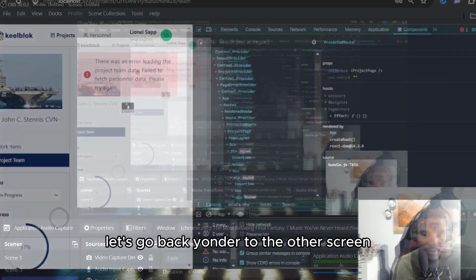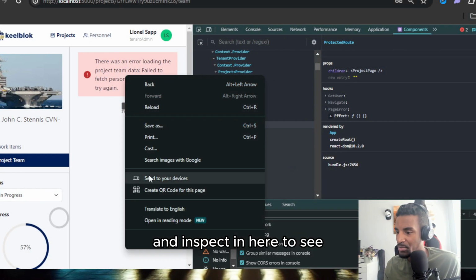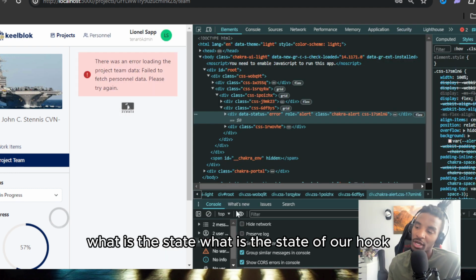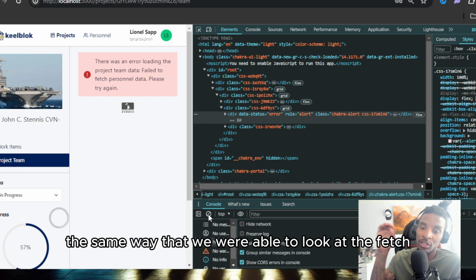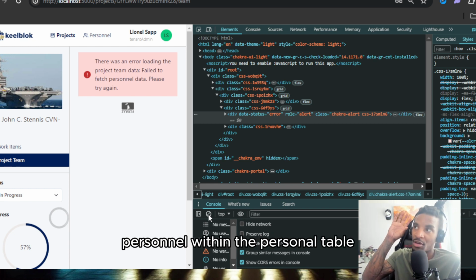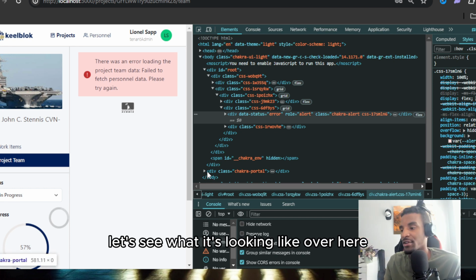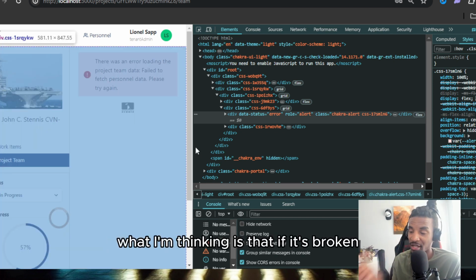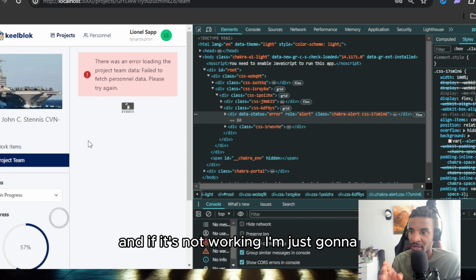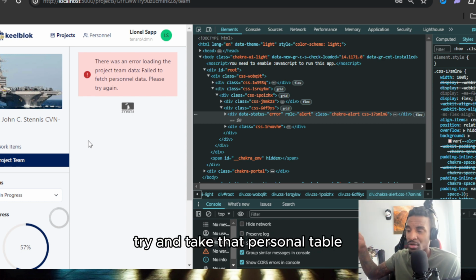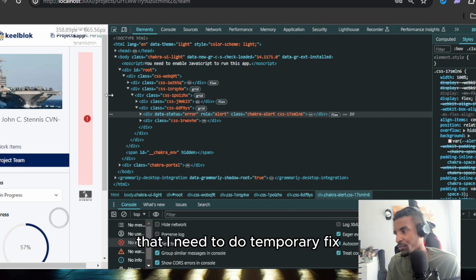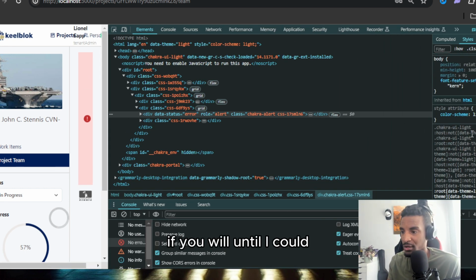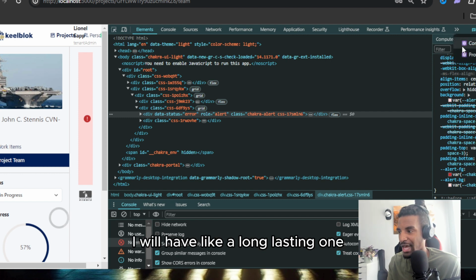let's go back yonder to the other screen and inspect in here to see what is the state of our hook, the same way that we were able to look at the fetch personnel within the personnel table. Let's see what it's looking like over here. Because what I'm thinking is that if it's broken and not working, I'm just gonna take that personnel table and implement it into here just for now so that I can move on to the other things within this project that I need to do. A temporary fix, if you will, until I have a long lasting one.